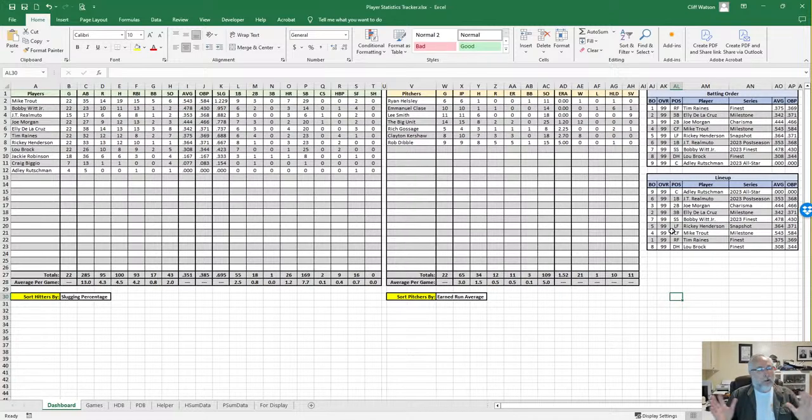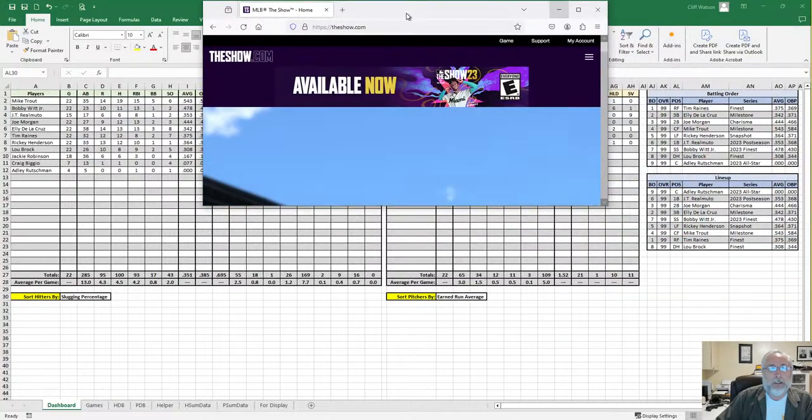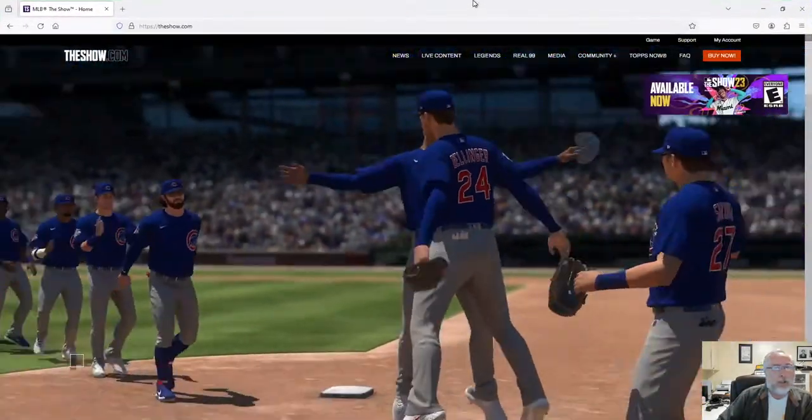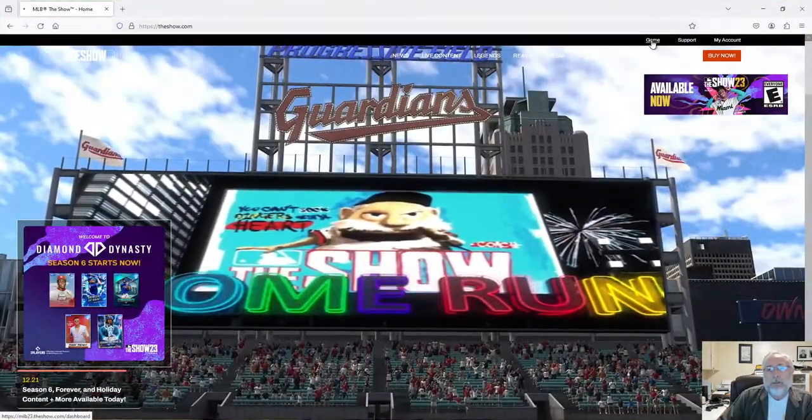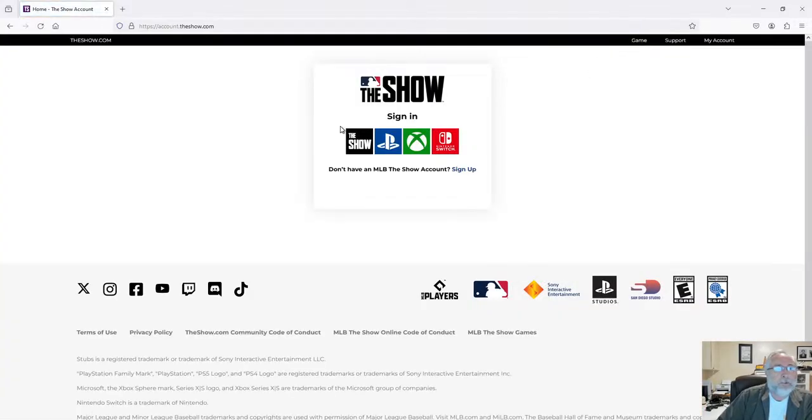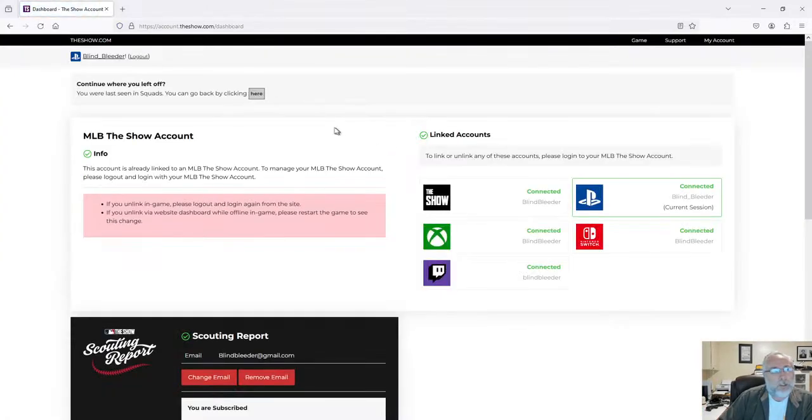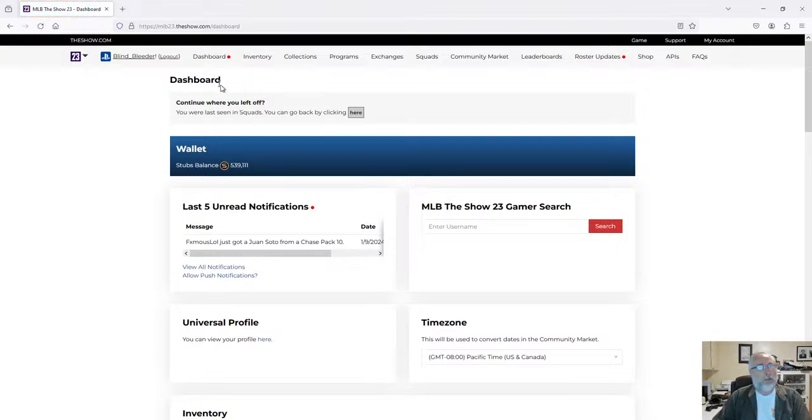Now, let me show you how all of this is possible, because I don't enter all of this data. I only enter a little bit. But let's go into the MLB The Show website. We'll sign in. And we'll click to go to the most recent place where we left off, and that'll be squads, but it'll throw me to the dashboard.